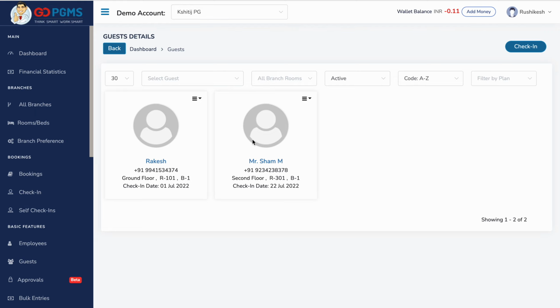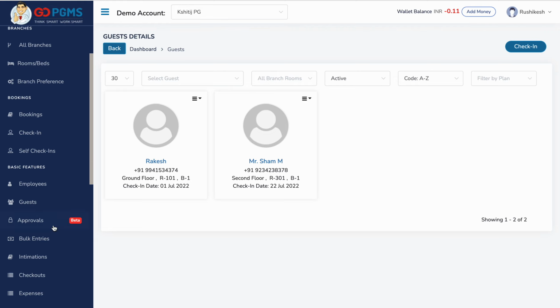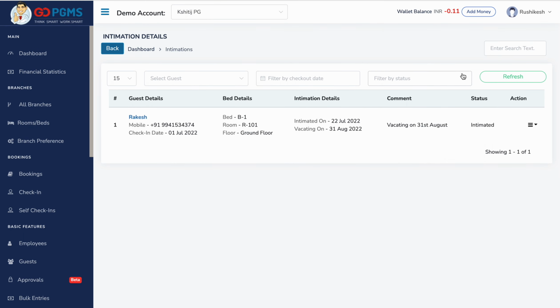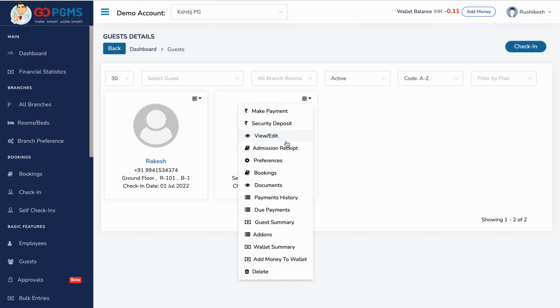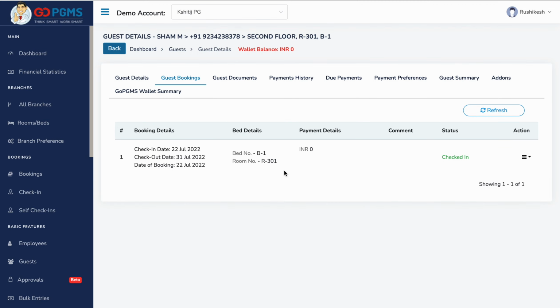Now let's create a vacate intimation. Earlier you had to go to the Intimations screen to create one, but now you can see there is no create option here. In order to do that, you have to go to the Bookings option or the Guest option. From the Guest page also you can go to the booking. So let's go to this option and then select Bookings.